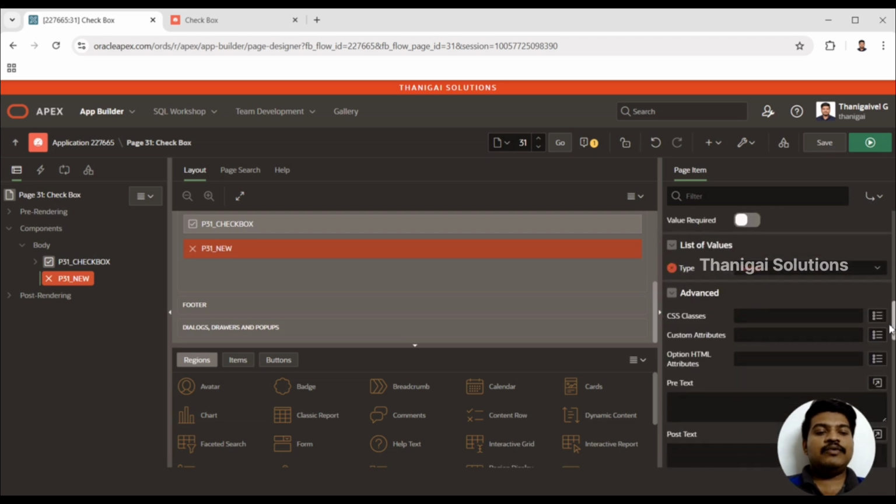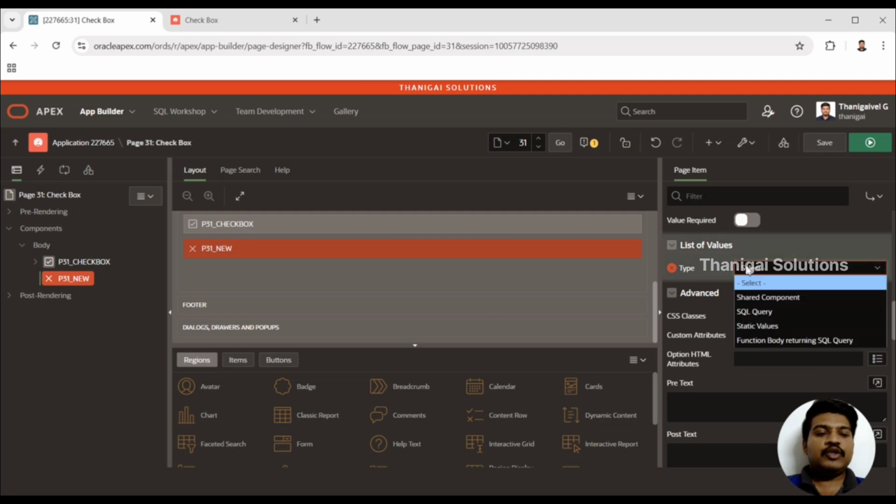So below you will see the list of values. Here you need to give a source. What you give for other page items like a select list or pop-up LOV, the same thing you need to give as your source. If you're not aware of select list and pop-up LOV, you can check out my previous video. I have made a detailed video on select list, pop-up LOV and the types of select list. Everything I have covered in the previous videos. You can check it out afterwards.